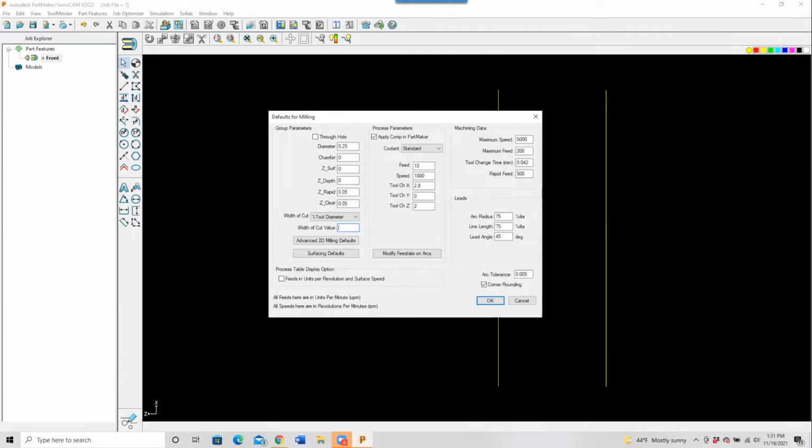So as a default, I usually set it under the radius of the cutter, just in case I forget to make that change. I know at least I've got a chance to save the tool. Okay. Now, the advanced 2D milling and surfacing defaults, if you come to our 3D training class or our advanced classes, we'll cover these features. Again, this is just to get you started, so we don't need to look at this.